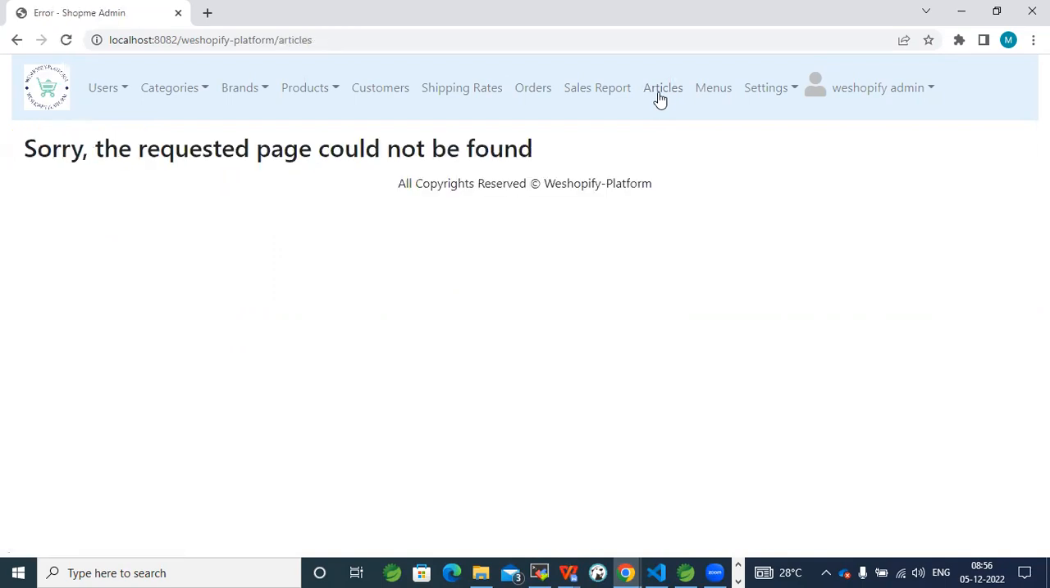Then go to this articles. This is not required. Articles is not required. No need to discuss this one. Menus is no need to discuss.